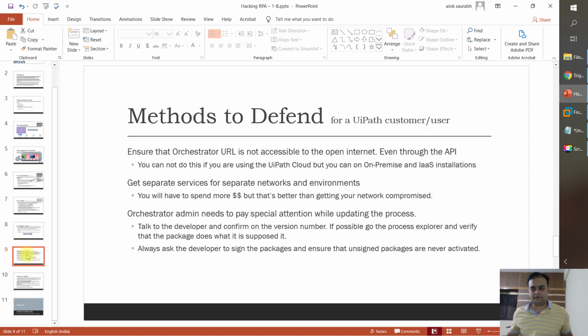Okay, so now that we have discussed the attack methods, let's talk about how an enterprise can defend itself. What can you do as a customer or a user to protect yourself?